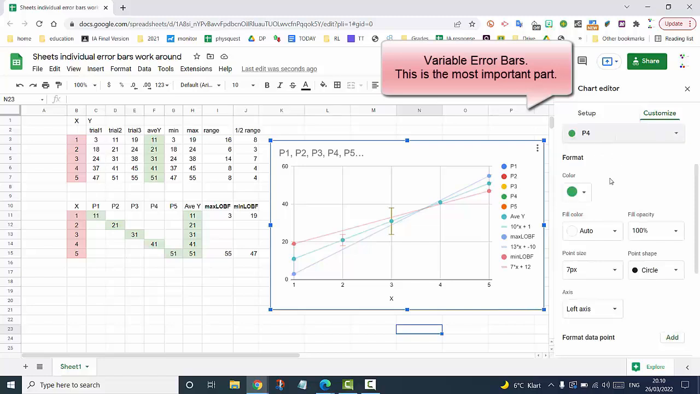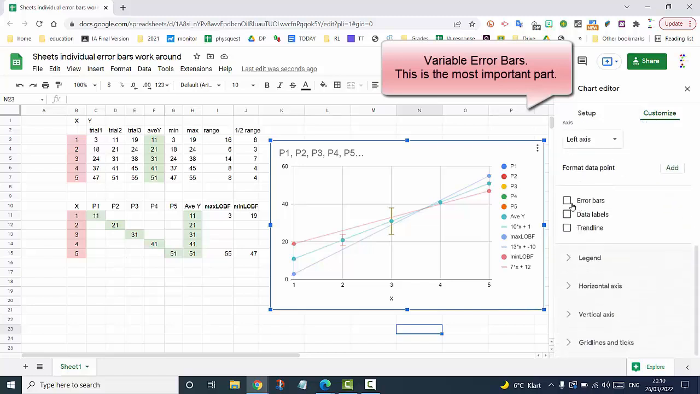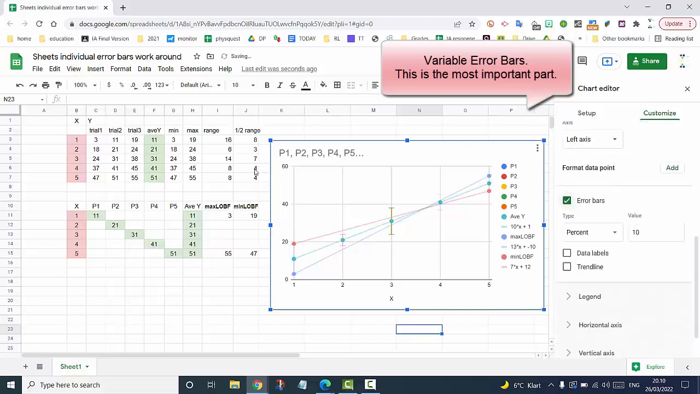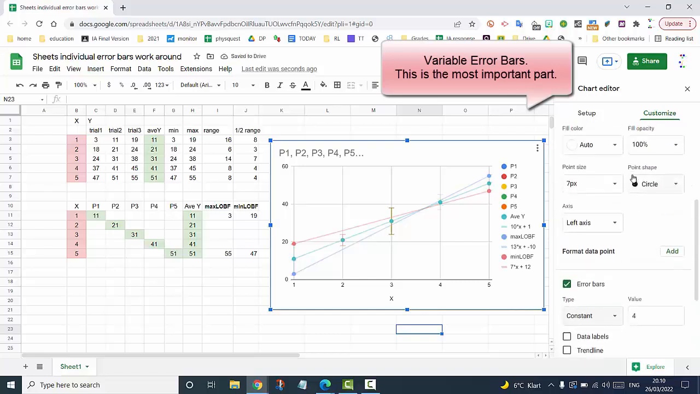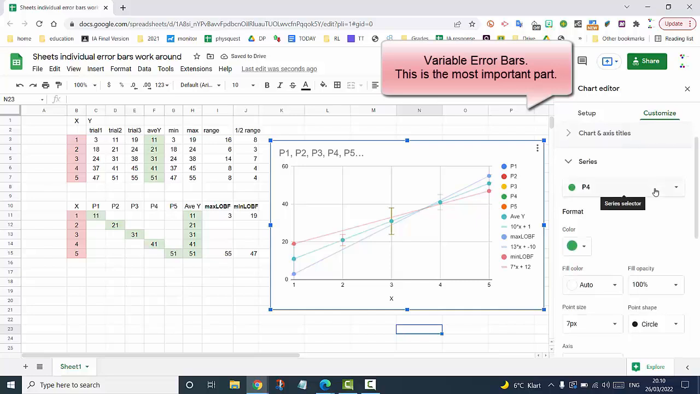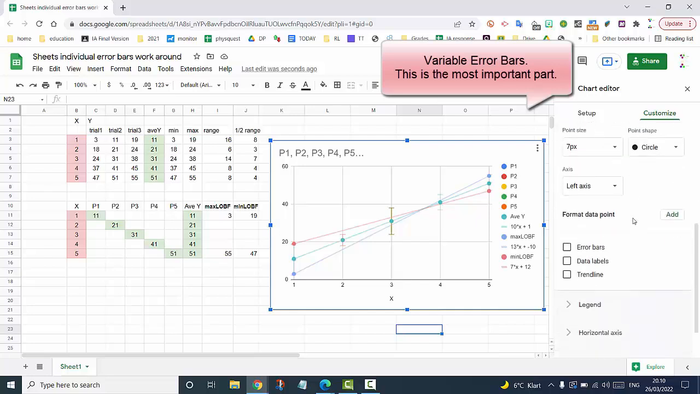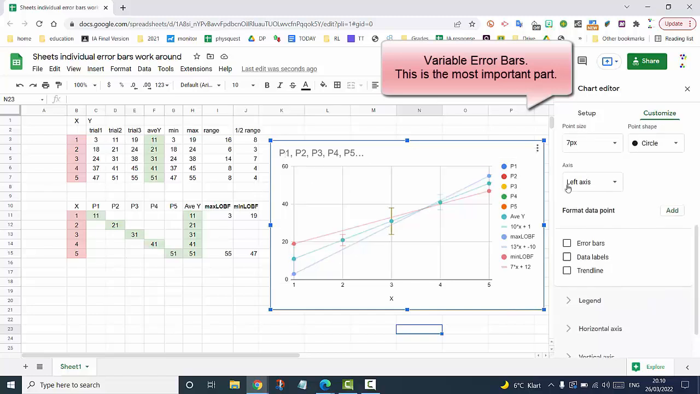0.4. So we scroll down. Here again, we want error bars. 4 has got an uncertainty of 4. So that goes to 4, and that's going to be a constant uncertainty. And the last point is series 5, and let's scroll down. This has an uncertainty of 4 as well. So error bars 4, and it's going to be constant.